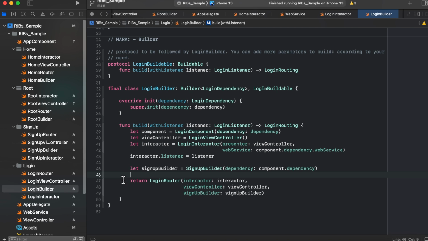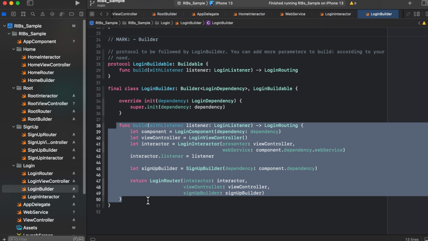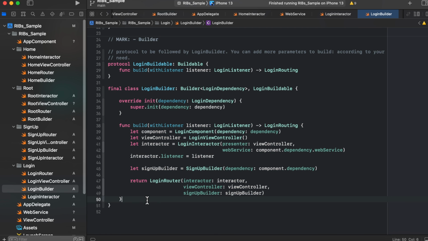And at line number 45 we are basically building the sign up builder and giving the component.dependency as the property, and at line number 47 we are returning the object of login router. So login router is basically the object that will manage complete navigation flows from the login screen, right? That login router has three properties: number one, interactor; number two, view controller; and number three, that sign up builder. So the build method is doing so many tasks here. You need to keep those tasks in your mind very carefully.